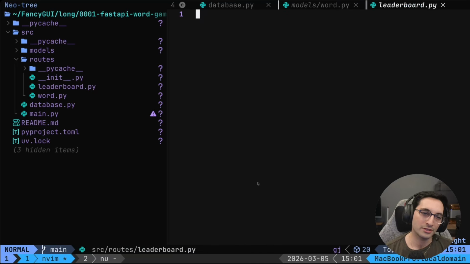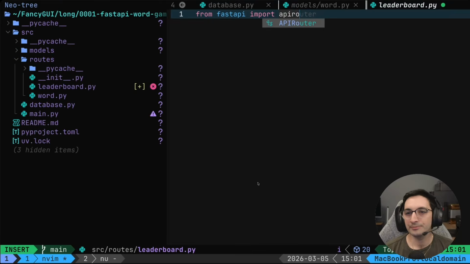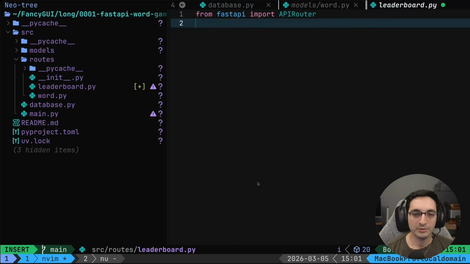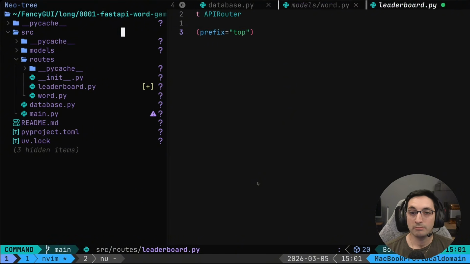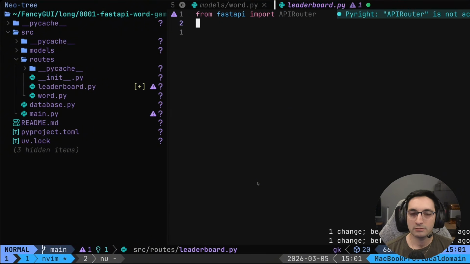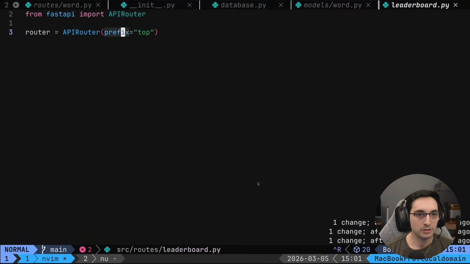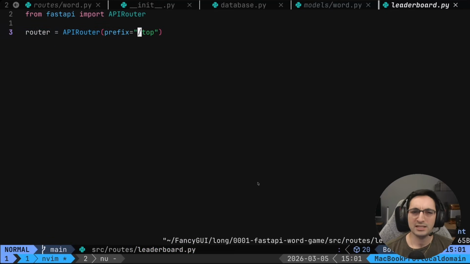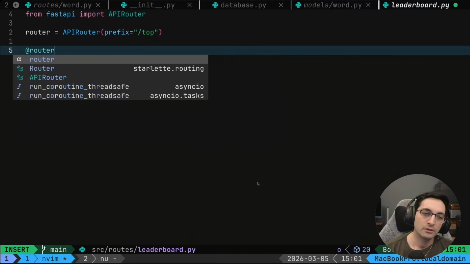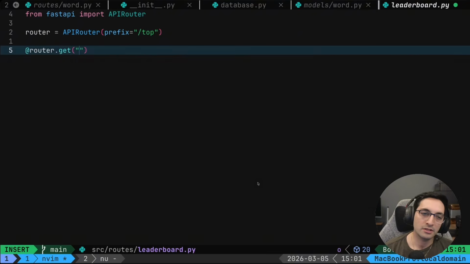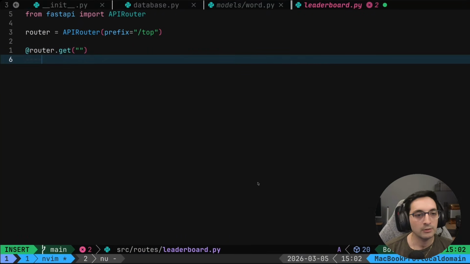And the leaderboard is going to be from FastAPI, import APIRouter. And now what we're going to do here is router. That is going to be an APIRouter, with a prefix of top. All right. Top's good. Okay, cool. All right. So I want to do top, and I want this router.get on itself. So, you know, just top. I want that to be get_top_10.